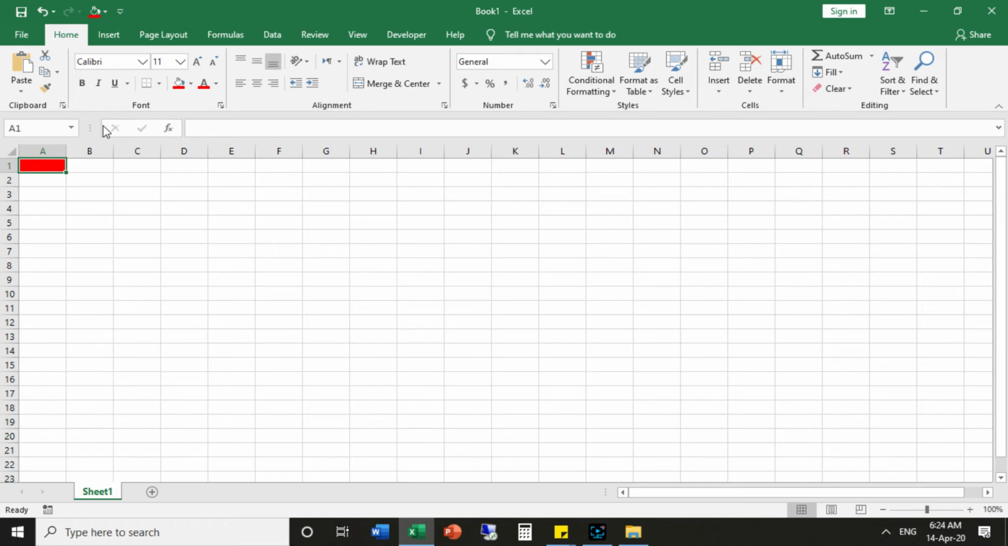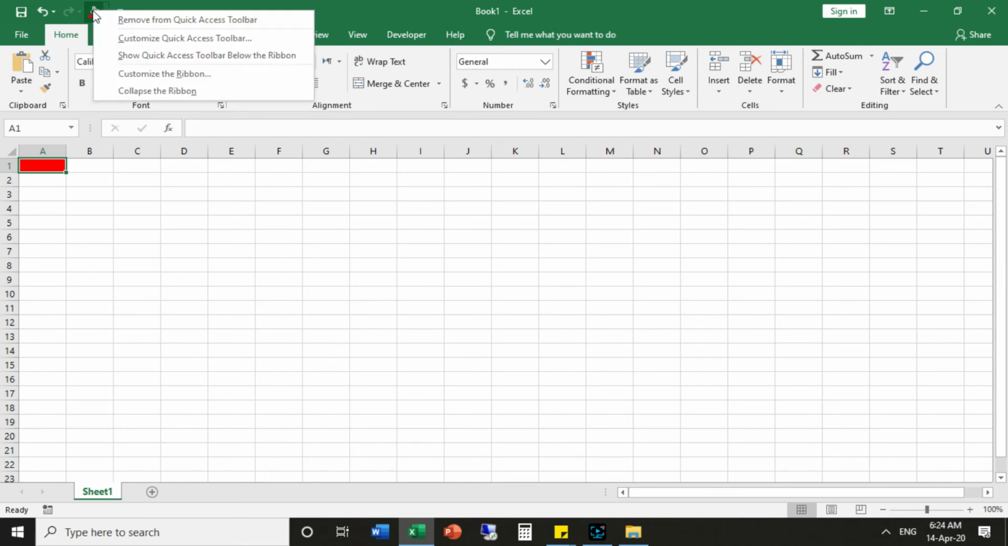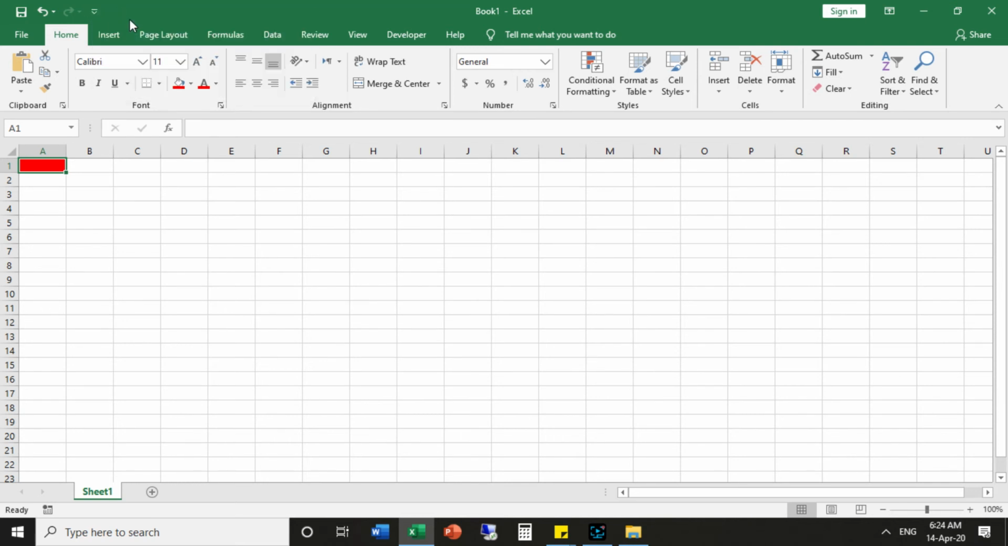Now, to remove a command from the quick access toolbar, right click the command and click remove from quick access toolbar. Remove from quick access toolbar.